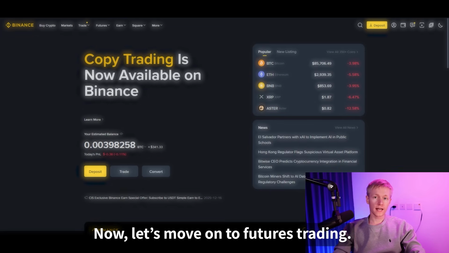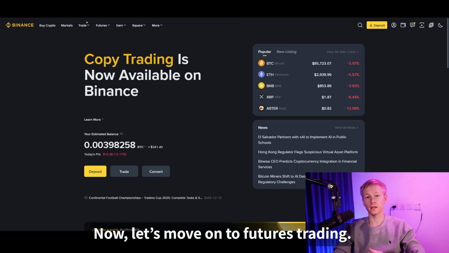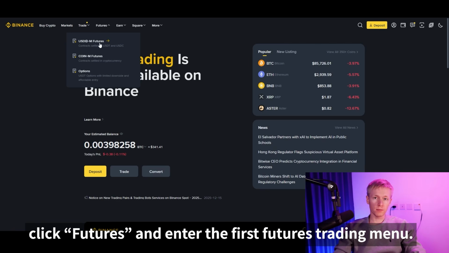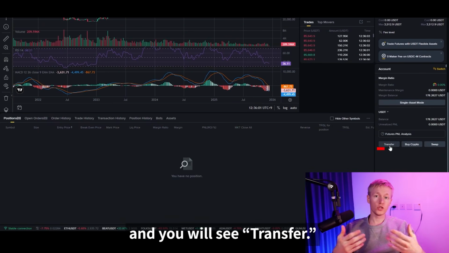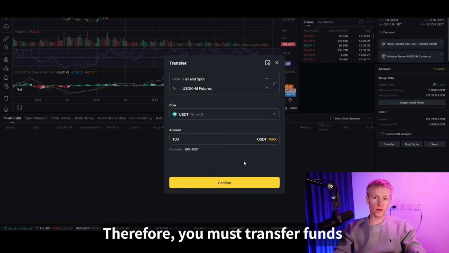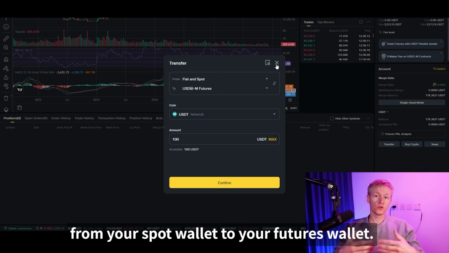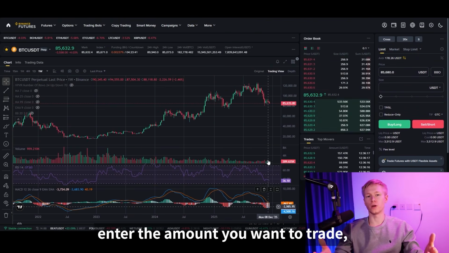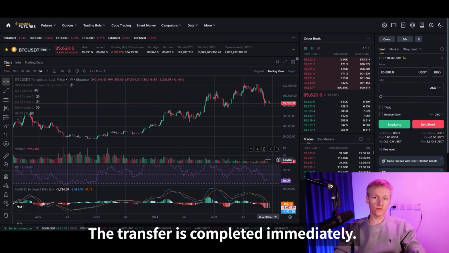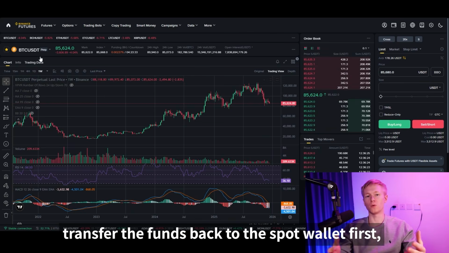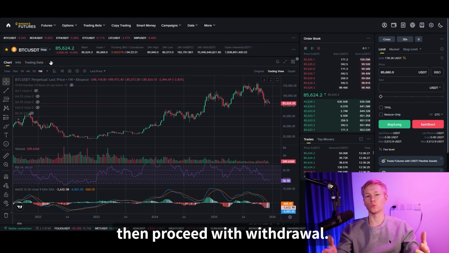Futures trading. Now, let's move on to futures trading. From the top menu, click Futures and enter the first futures trading menu. Scroll down slightly and you will see Transfer. Futures trading uses a separate wallet from spot trading. Therefore, you must transfer funds from your spot wallet to your futures wallet. Set it from spot to futures, enter the amount you want to trade, and confirm. The transfer is completed immediately. When you want to withdraw, transfer the funds back to the spot wallet first, then proceed with withdrawal.